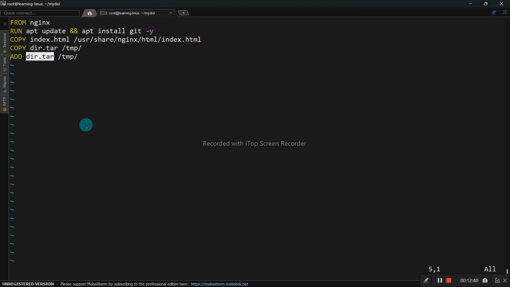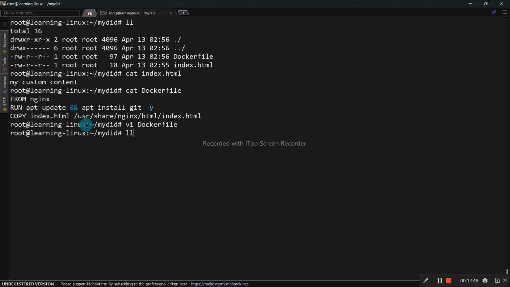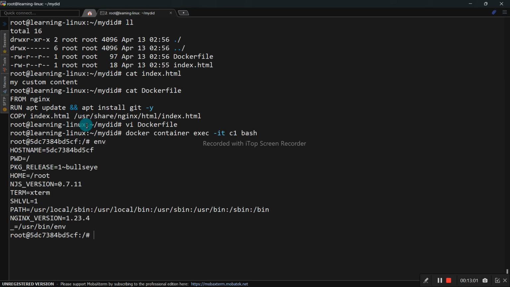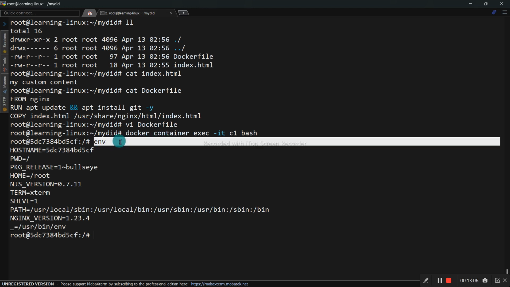Okay, let's talk about certain environment variables. Within this container, I think we have one container with the name c1. Let's log into that container, exec -it c1, and if you type env, then it is going to show you certain environment variables which are present within this container. Okay, so these are certain environment variables.